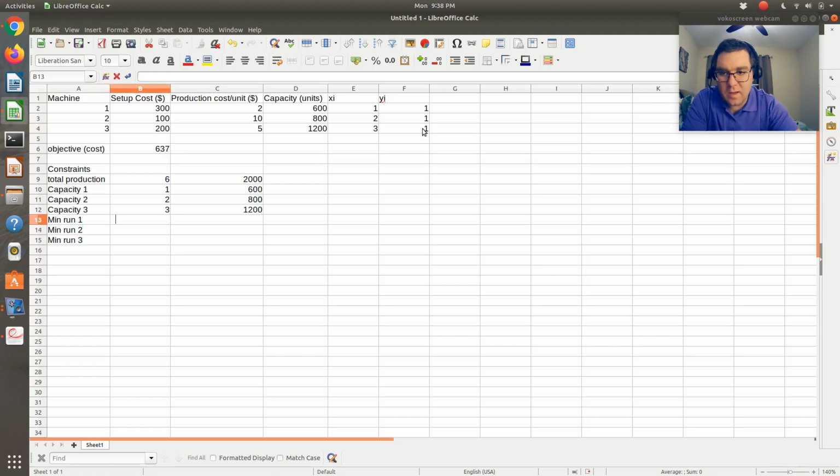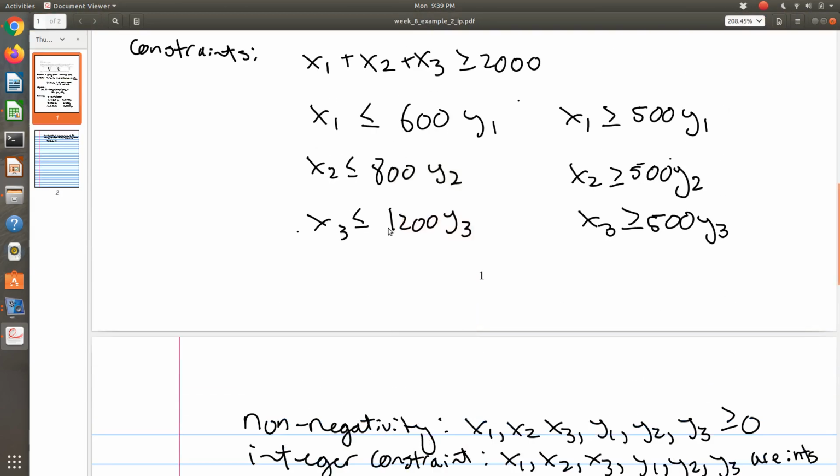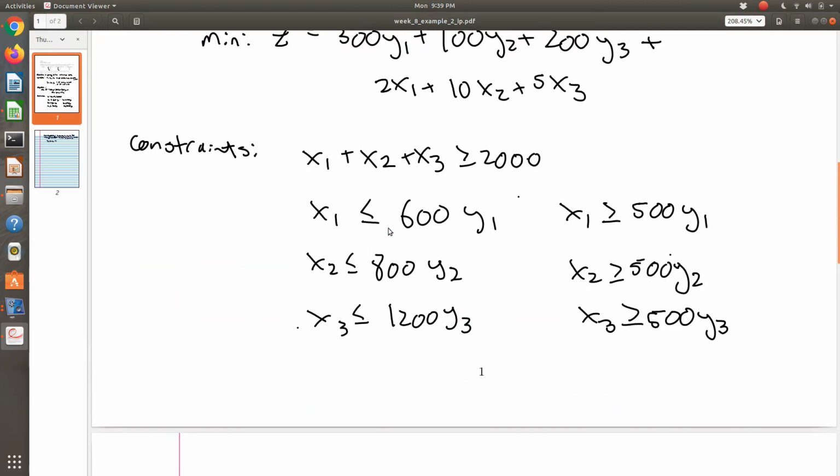Okay, and so on the left hand side again we'll have the number of units produced on machines 1, 2, and 3. And on the right hand side it'll be 500, the minimum, again times that variable indicating if we're using a machine or not. Okay, so I have all of our capacities.